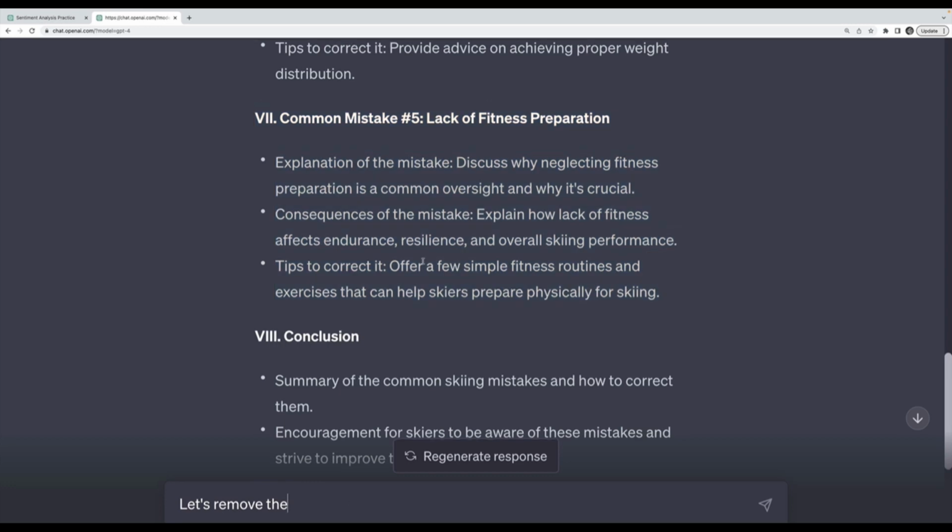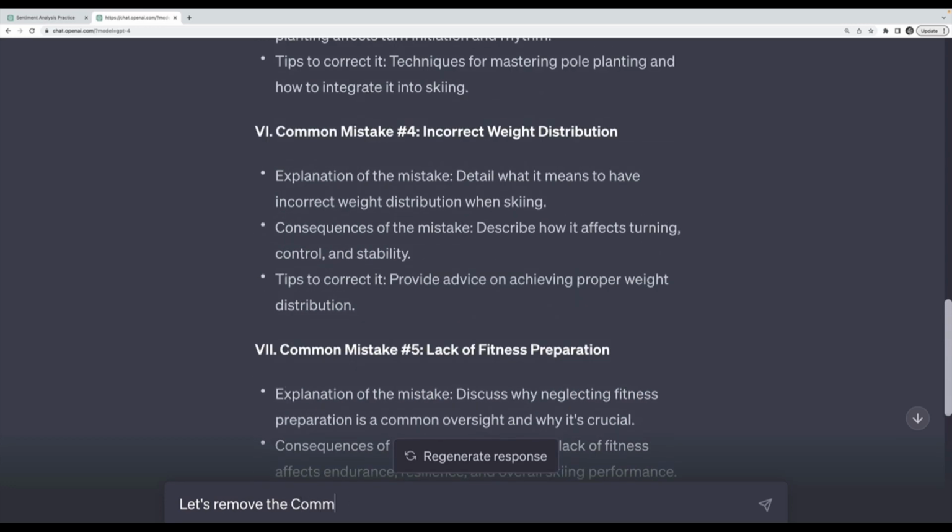Let's remove the common mistake number 5, lack of fitness preparation.